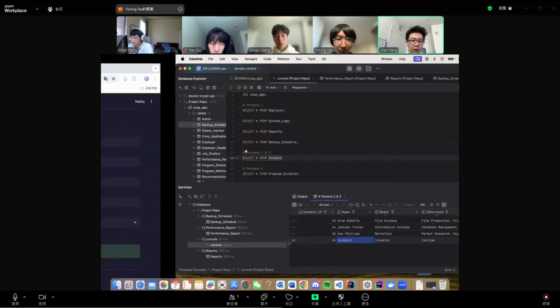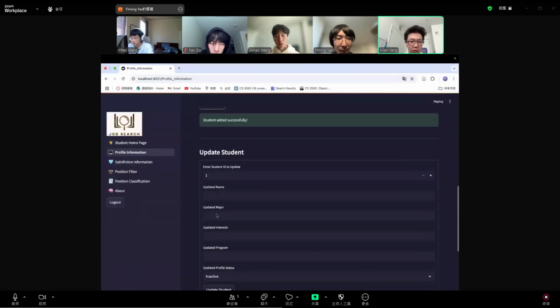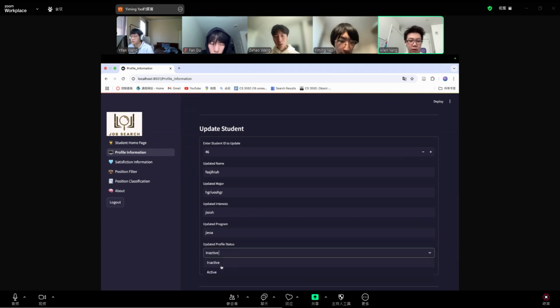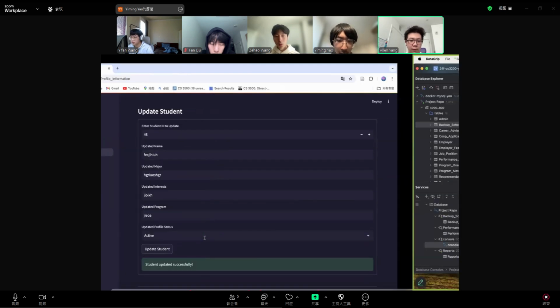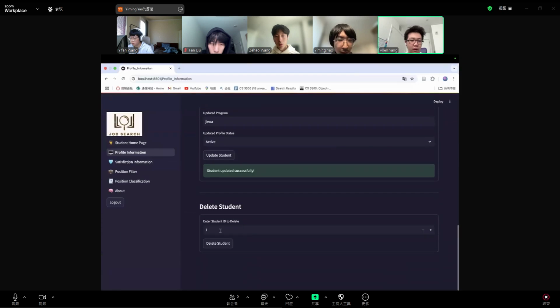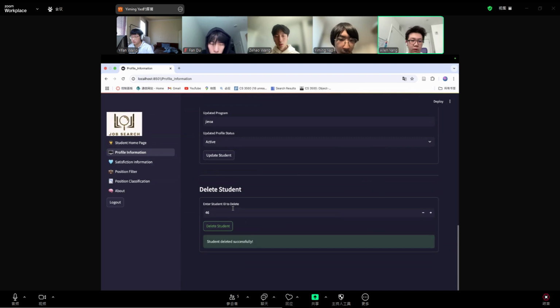And then you can also choose to update a specific student. If you choose one and then put in 46, some random values, and then finally change the status to active. As you can see, the table is updated. And finally, you can just choose to delete that column or that row.